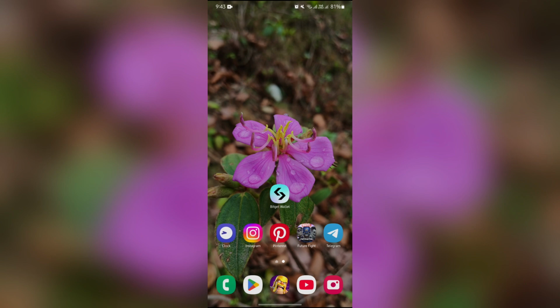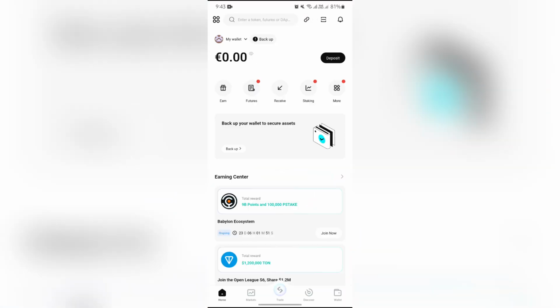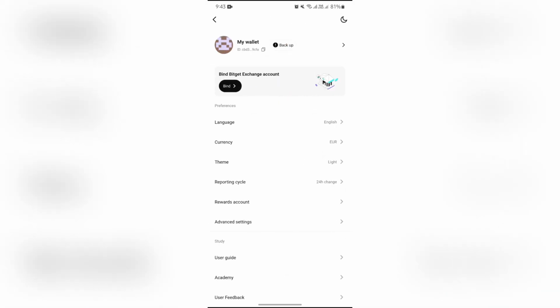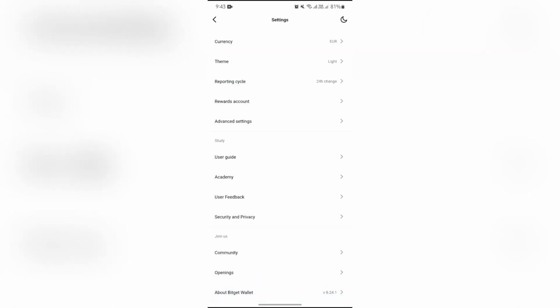Now in order to do that, you simply have to open your Bitget wallet at the very first. And now after opening the Bitget wallet, tap on this four circled icon in the top left corner. Now from this section, you will get to see a lot of options. If you scroll all the way down to the bottom, you will get this option of community. Tap on community and then you will find this site in here.